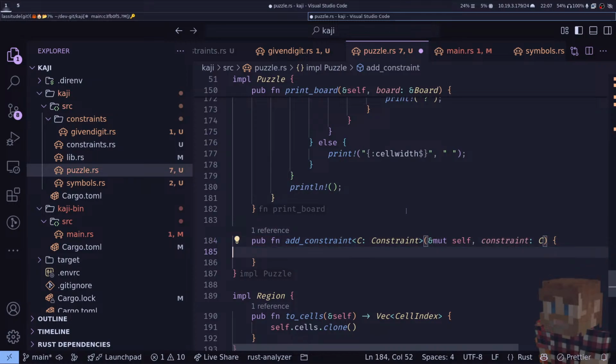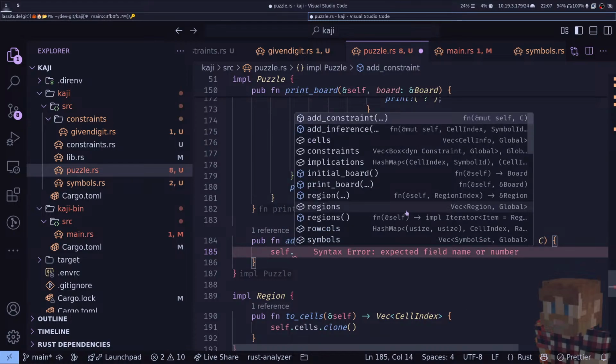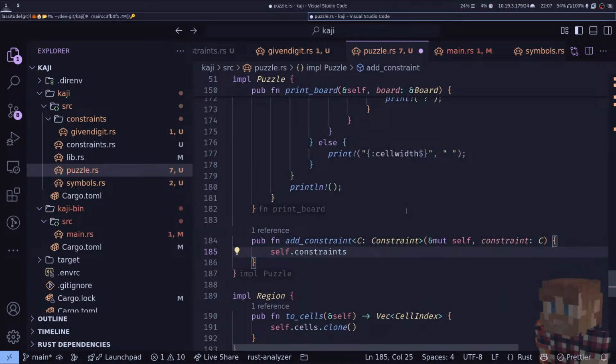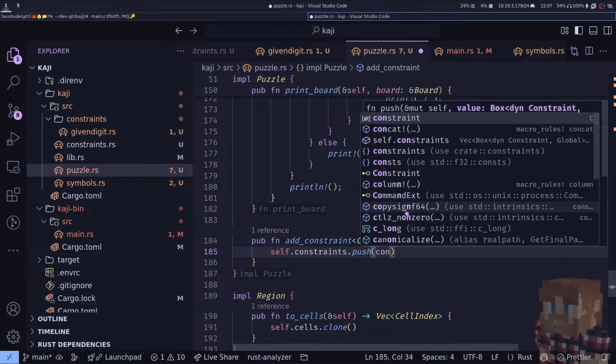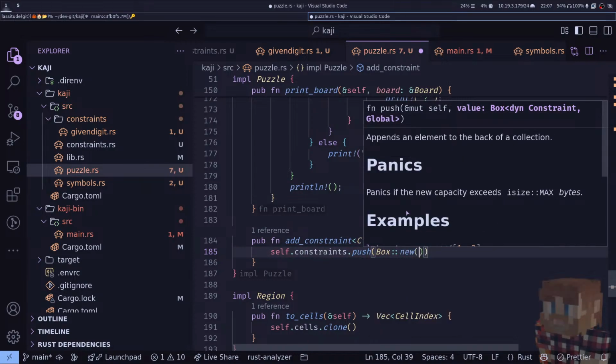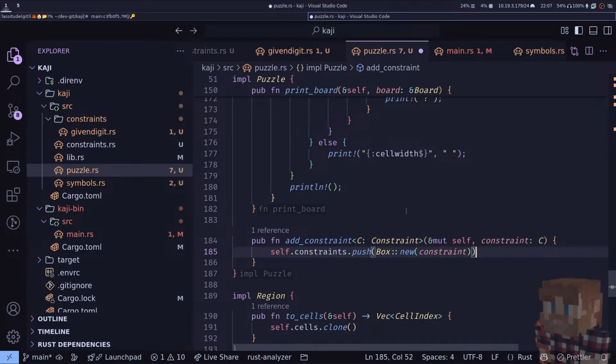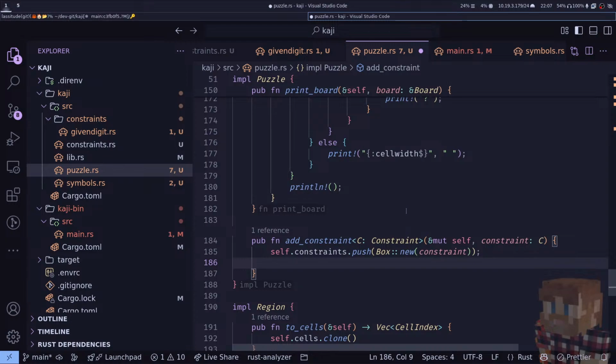Oh, goodness me. Right. Okay. So what we want to do at this point is we want to say self.constraints.push(Box::new(constraint)). And then having pushed the constraint on, do we need to do anything with it?